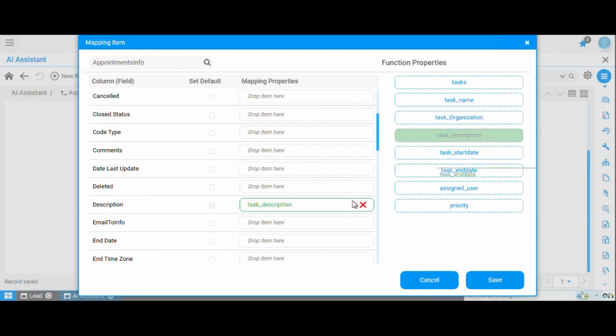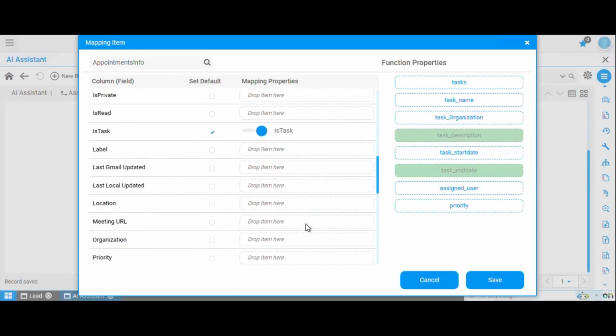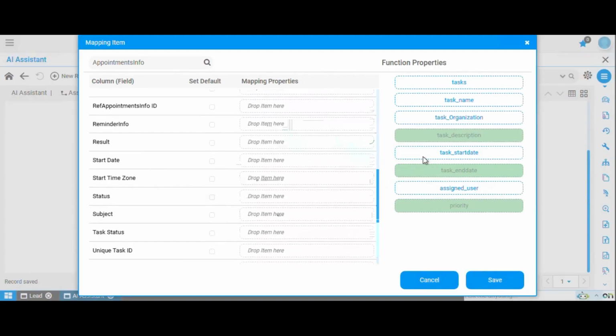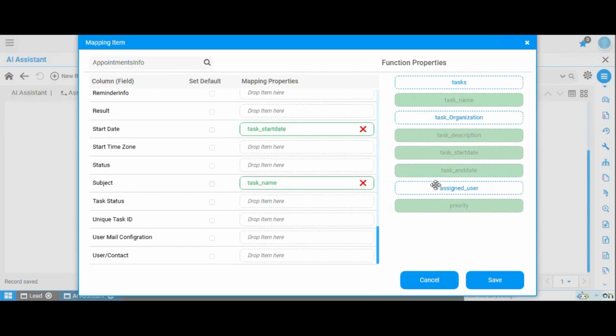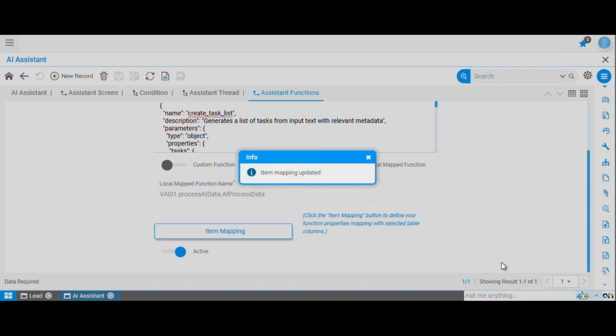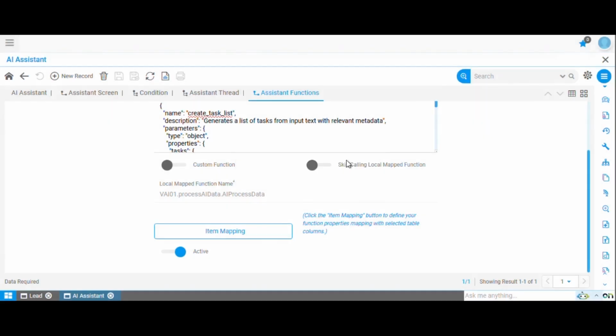Let's cover date and priority mapping. From here, I select the end date. Let's say I want to set the priority in this column. And then for the other columns, let's say I want to set the start date in this column. I want to set the task name in the subject column, and the assigned user in the user field. This is the mapping that I have done. Whatever data will be returned from the assistant, I want to set in these fields. I save the mapping, and the item mapping is updated.